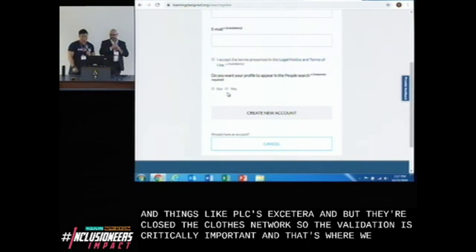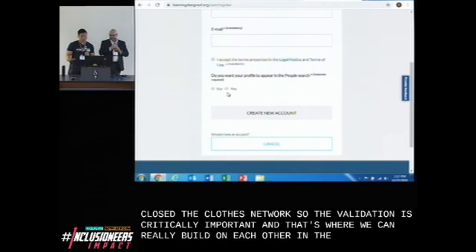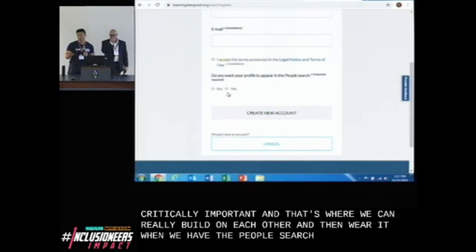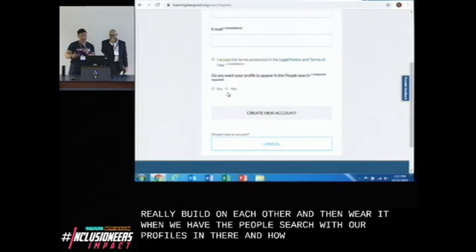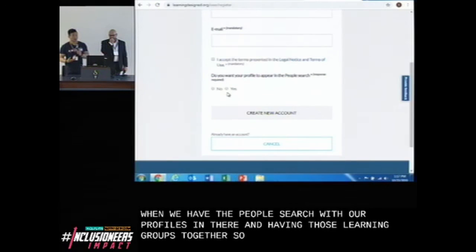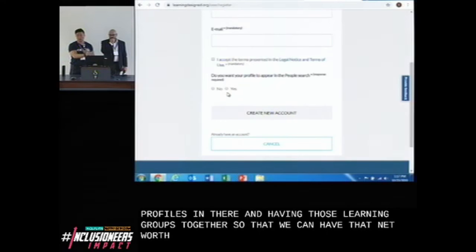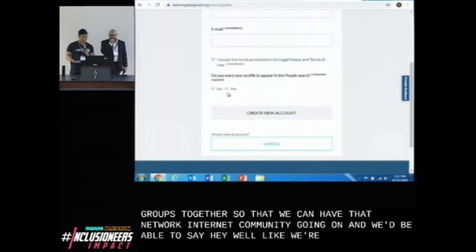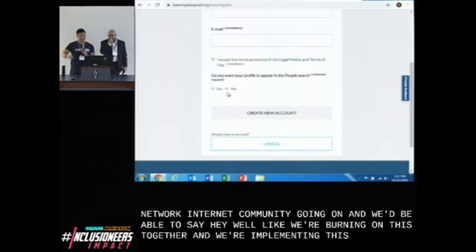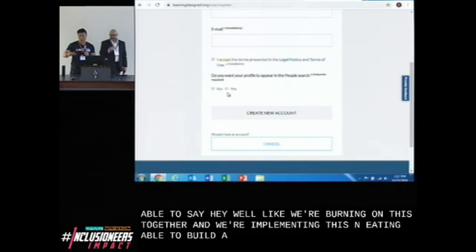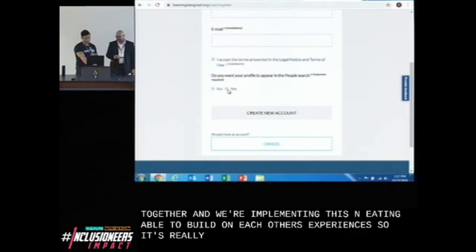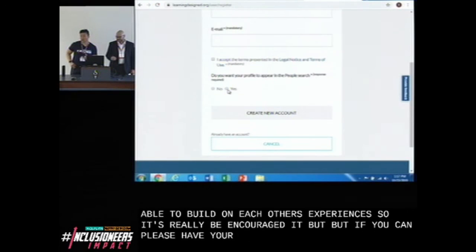And that's where we can really build on each other and network, when we have the people search with our profiles in there and those learning groups together, so that we can have that network improvement community going on. We'd be able to say, hey, we're learning on this together and we're implementing this, and build on each other's experiences. So we encourage it, but if you can, please have your profile appear so that we can be a learning community together.